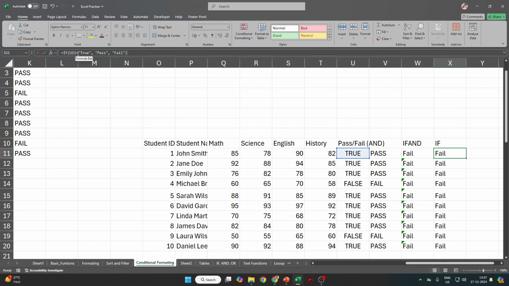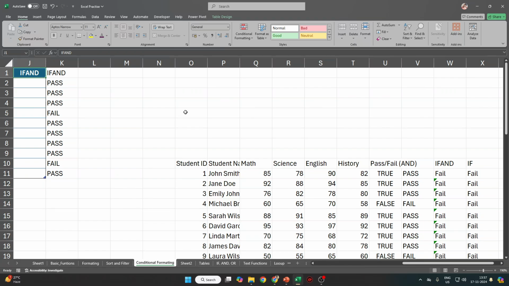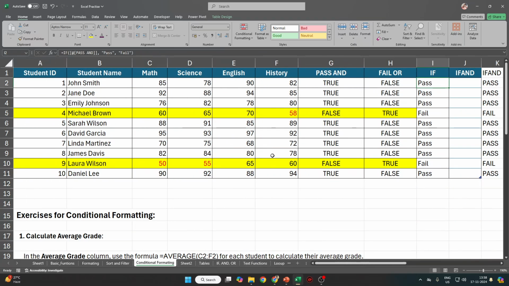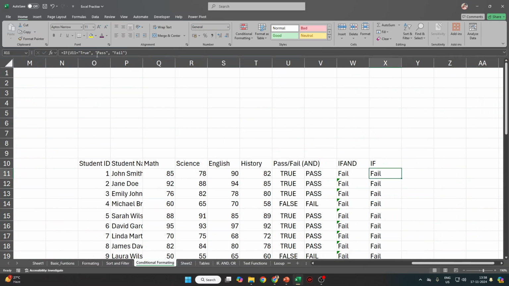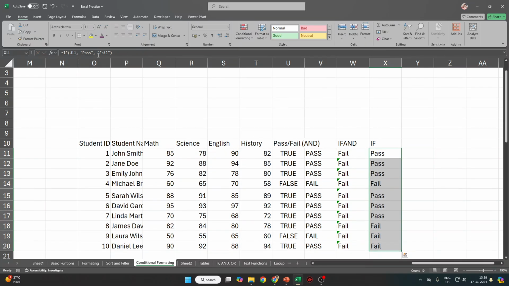Something is not right. It should come. It's not coming. Yeah, now it is coming. So now I have put it on a single cell.